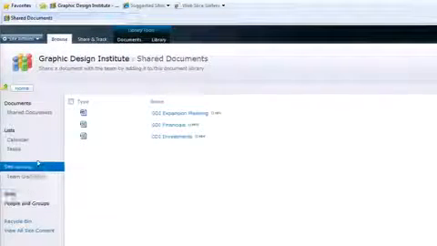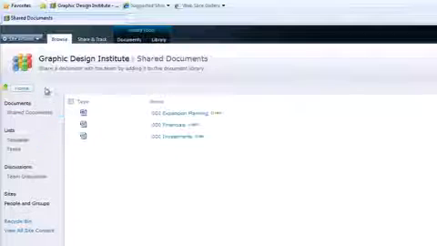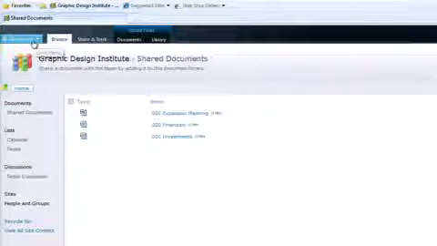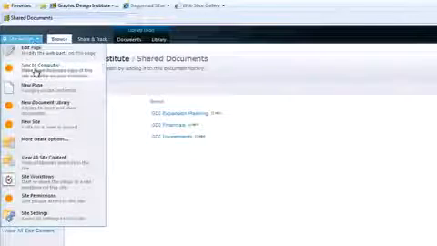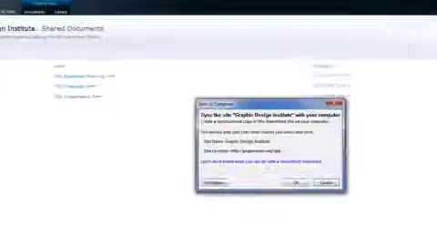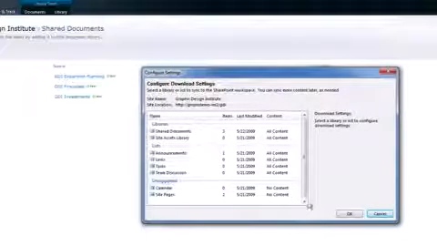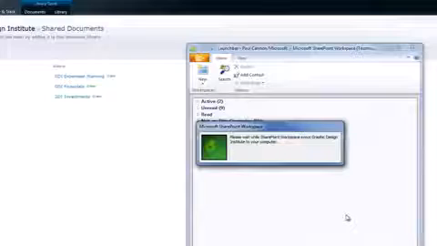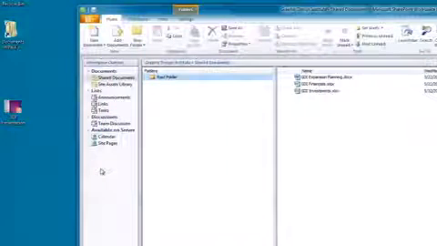But what if I want this content locally on my PC? What if I need to work offline? Easy. I just click here in the ribbon to start the download. SharePoint Workspace opens locally on my PC and I'm presented with the option to choose all or just a subset of the site. I'll choose to download everything. A couple of clicks and now that site is on my PC.